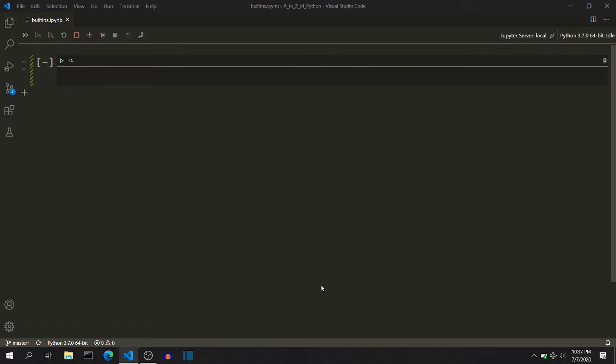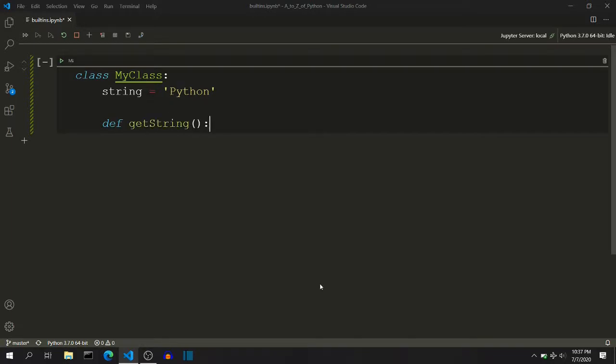The first function is the delete attribute function. This function takes two parameters, the object and the string of its attribute that we want to delete. To demonstrate this, I will create a class, my class. I will initialize a class attribute string. I will name it as Python. I will also initialize a function getString, which will be again a class function because it is not involving the self keyword, and I will just return a string, say hello.